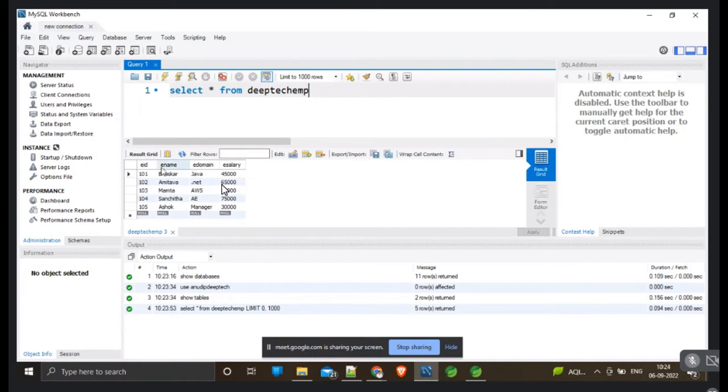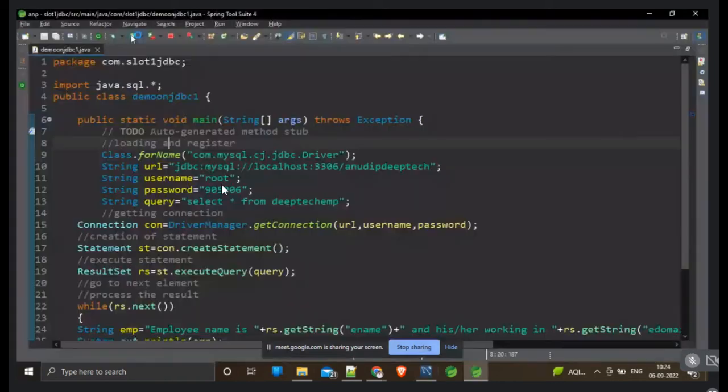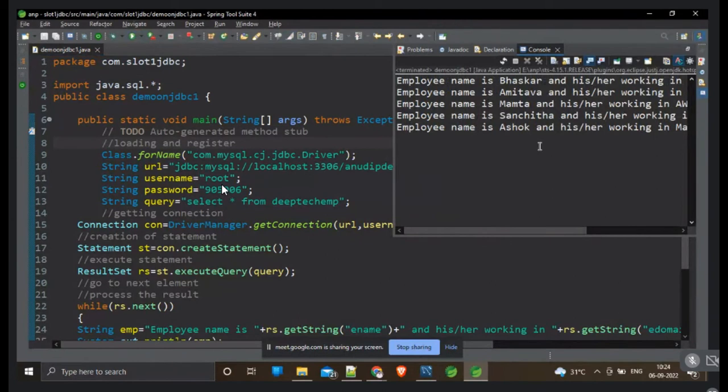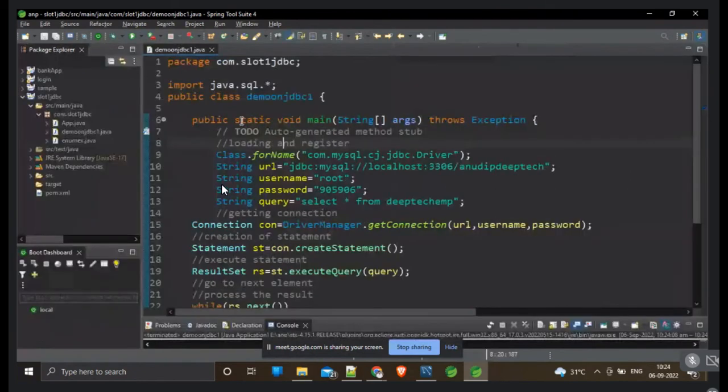Actually, we are getting this data in our Java application by using this particular syntax, right? Yesterday we had a discussion on this. If you run this program, see, we are getting the values. We are fetching the values directly from the Java application. Now we need to insert some data into the database by using our Java application.